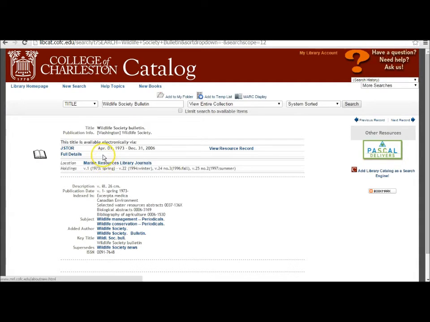So in this case, we have access to the electronic version of the journal from 1973 to 2006 in the database JSTOR. We also have physical copies in print at the Marine Resources Library from 1973 to 94, then we missed a few and got a couple more in 96 and 97. So this is how you can use the catalog to find out whether or not we have access to a particular journal article if you only have the citation to that article.